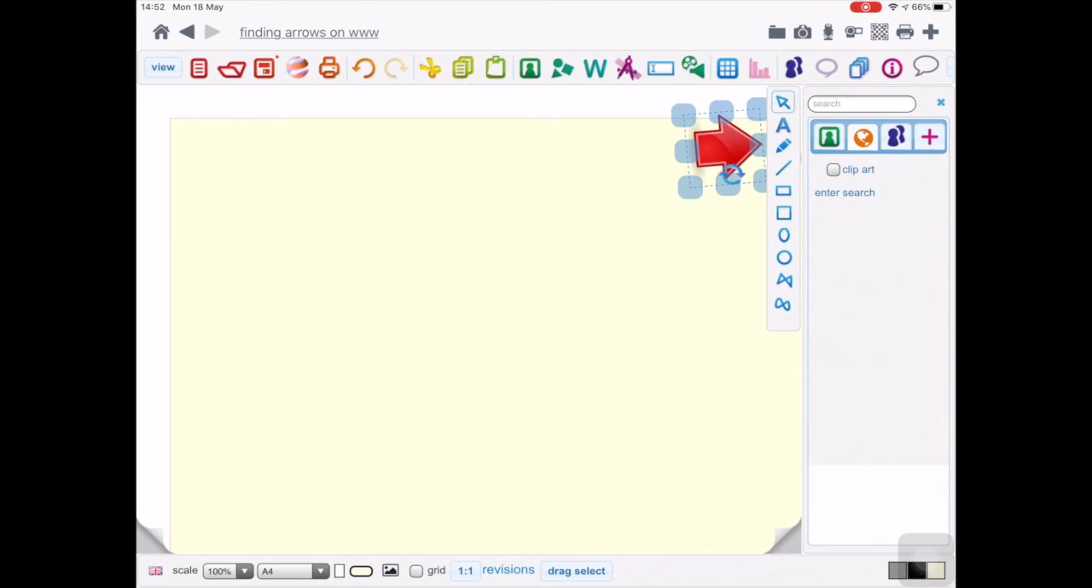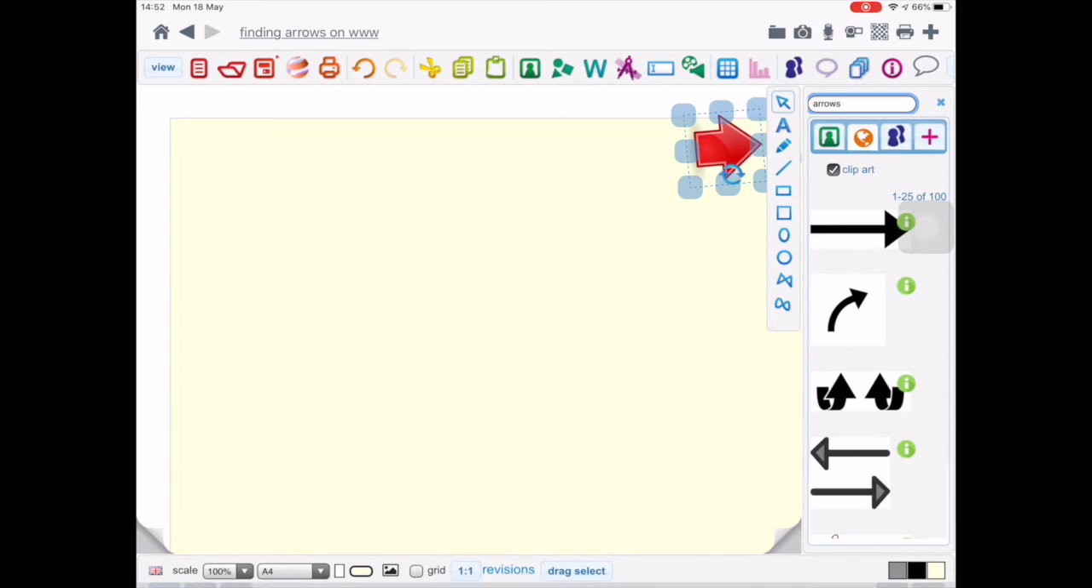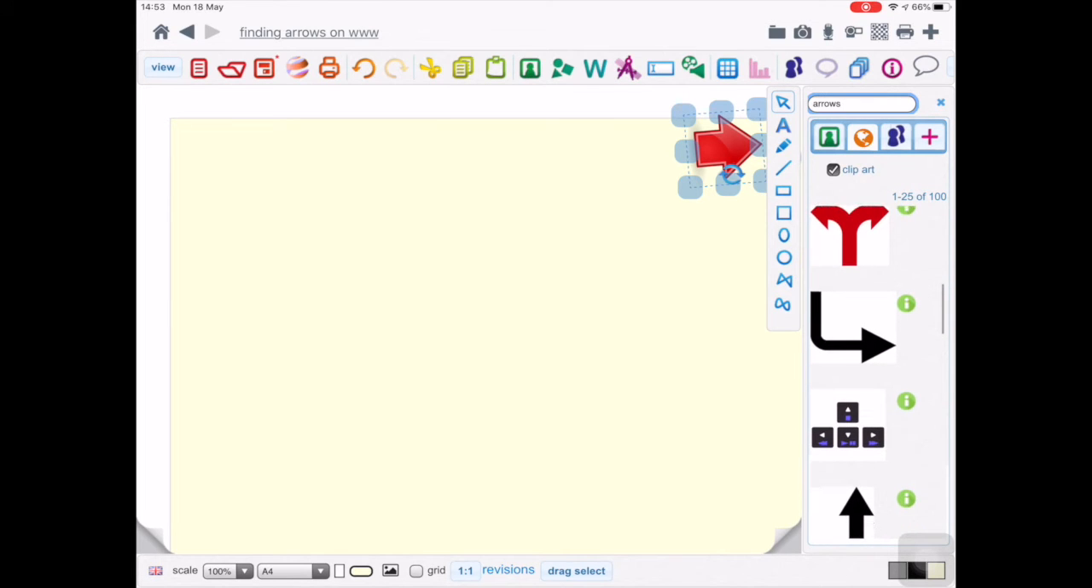Now I'm going to tap on clip art and then I'm going to type in arrows, not pointers. If you type in pointers, you get lots of pictures of dogs. So here are a range of pointers I can choose from, and we can just scroll to find one that's suitable. Let's choose that one.